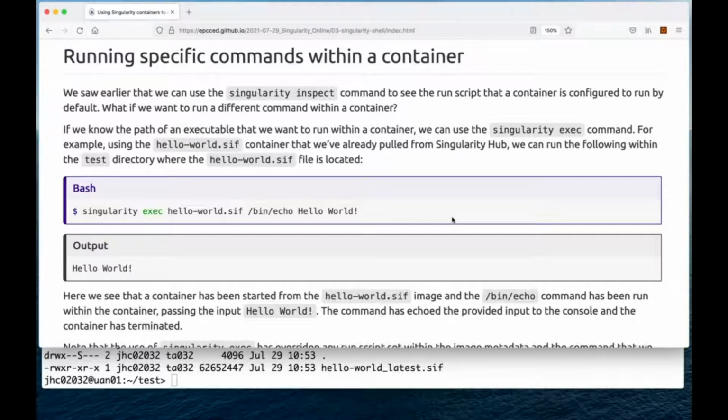If we take the hello world image as an example, we've got our hello world.sif file sitting there, and in this case we're going to use the command /bin/echo. It's a pretty standard Linux or Unix system command, so we can assume that it's there, and we're going to just run echo and pass it some parameters. For those of you not familiar with echo, what it basically does is print the parameters that you provide to the screen. So let's give that a go.